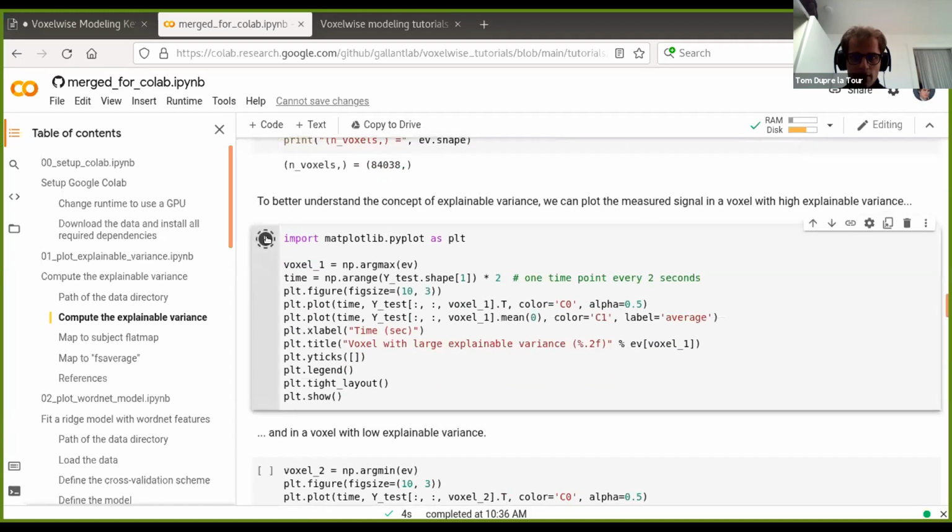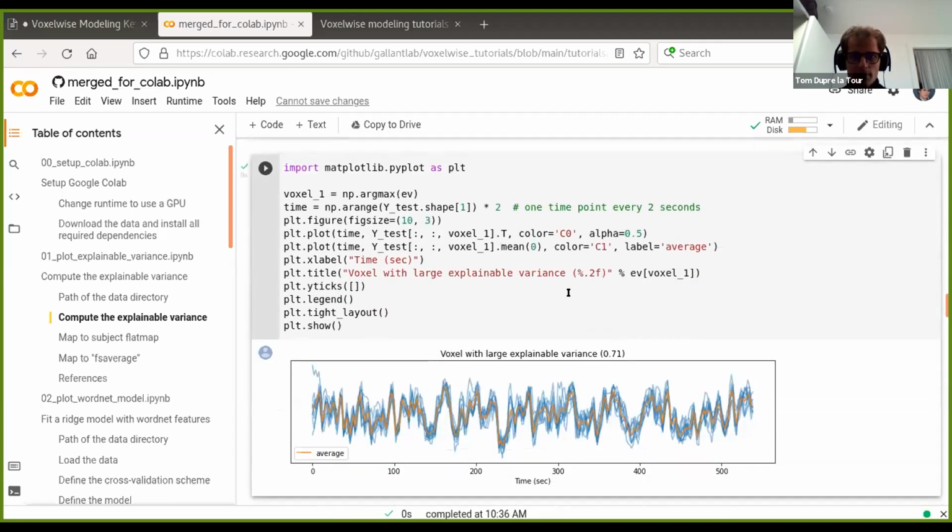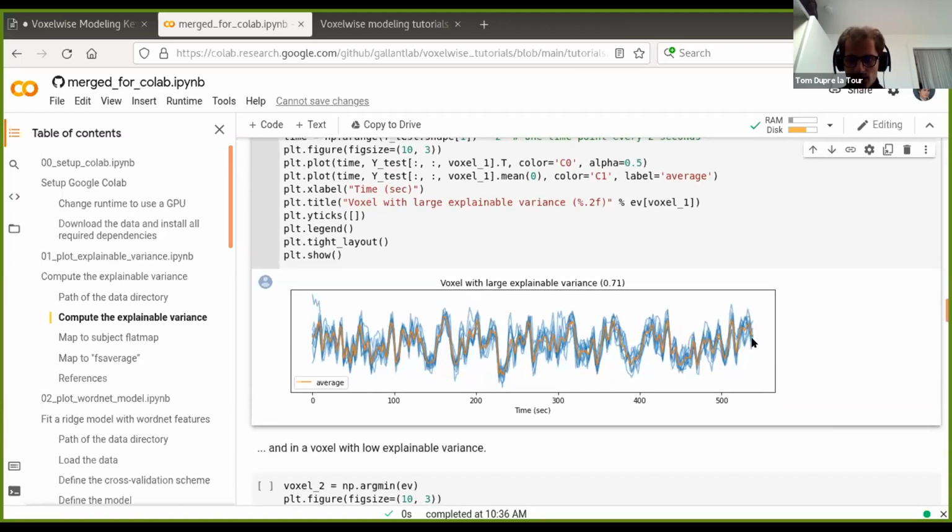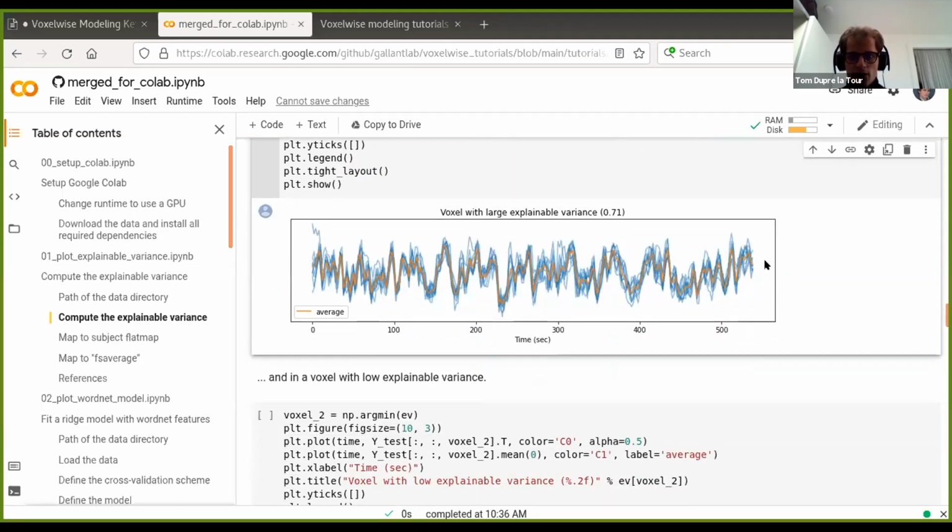To give a better understanding, we can take the best voxel, the voxel with the highest explainable variance. And here we see the time courses of this voxel. Each blue line is a different repetition of the same experiment, and the orange is the average. You can see that on this particular voxel, with a 0.71 explainable variance, the signal is extremely reliable. So we can say that this is really driven by the stimulus, because every time we repeat the same experiment with the same stimulus, we get the same response from the voxel. So here we can really hope to predict a lot of information.